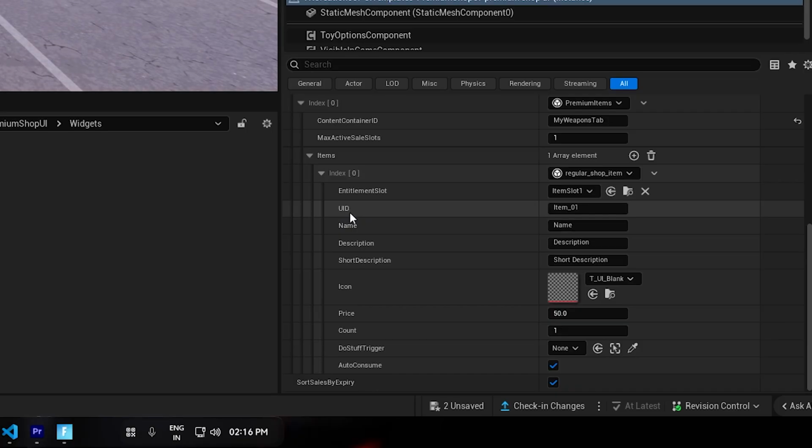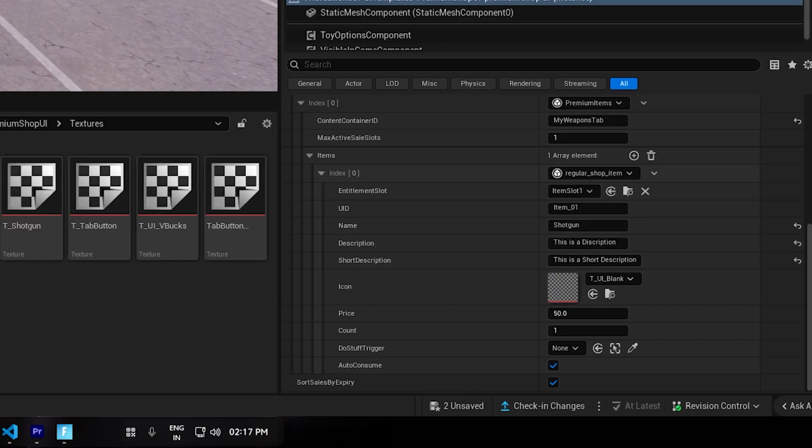Next is UID. This must also be unique for every item. No 2 items should share the same UID. Now name. Let's call this shotgun. Description. Set anything. Short description. Set anything. These are not required to be unique. Choose an icon. This will appear on the card.